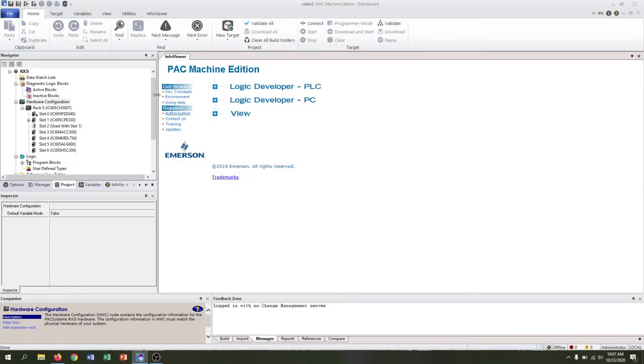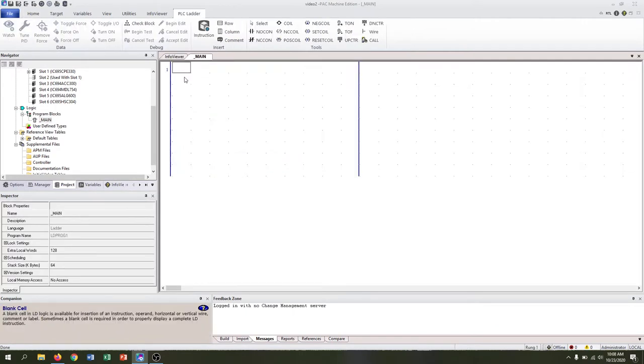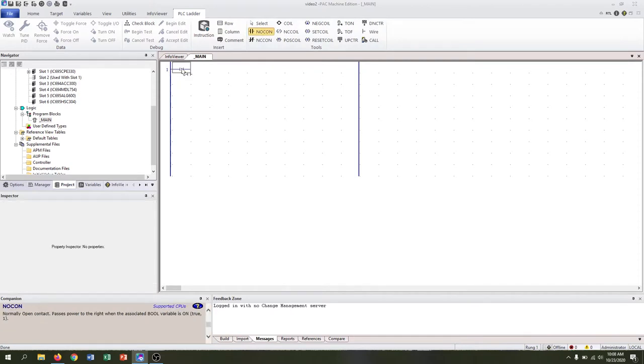I've opened up PAC Machine Edition, and we're going to create our first set of program blocks. Get started. We'll place a normally open contact in this first block here. We will also have that output to some coil.